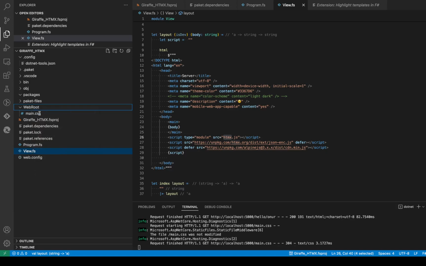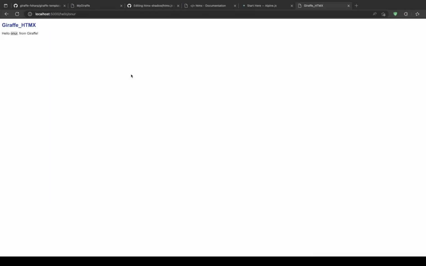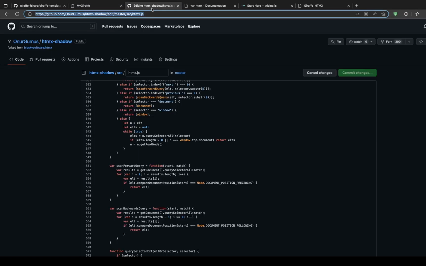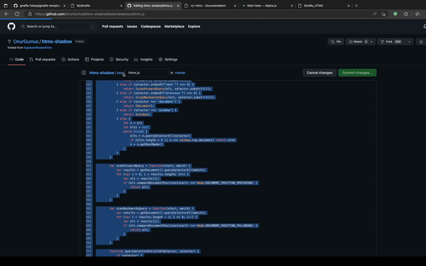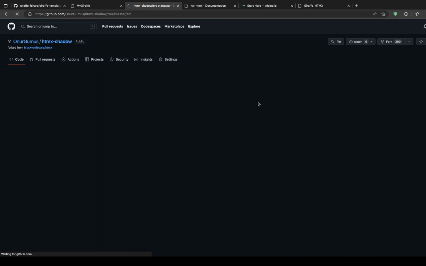So let's just do the second part. I'll create a file called htmx.js, and then go and copy my variant of it. Cancel changes, I'm not trying to make any change here. Let's try to rename it. No, I just want to copy the raw format of it.